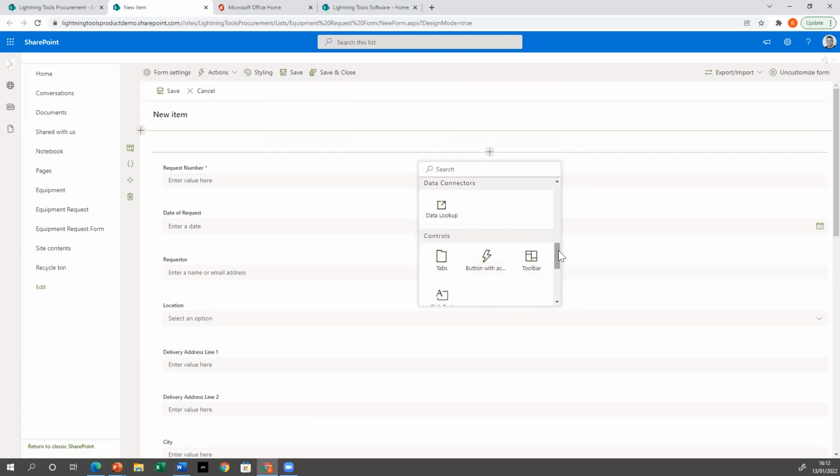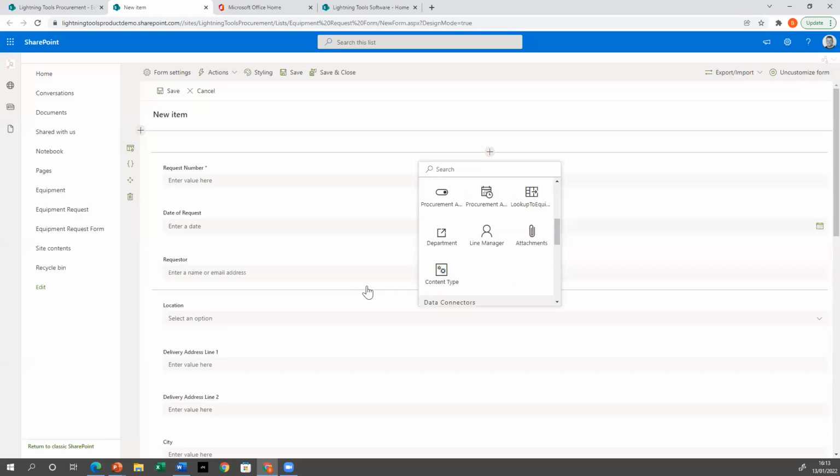You'll see that we've also got some other controls, so tabs and buttons and toolbars, rich text and things like that. And then we've also got the lists and libraries as well that belong to this site. So this is where we can actually embed another list onto the page here, so we can have that one-to-many type join. So it may be, you know, like a customer and orders type scenario that we're looking to build here. Okay, so they're all the different things that we can add onto the page.